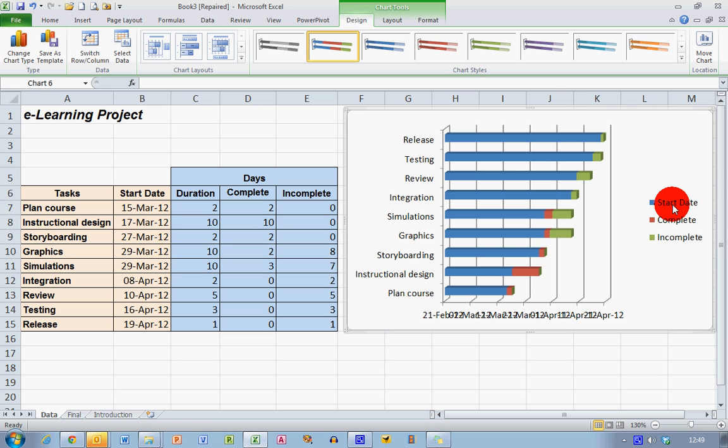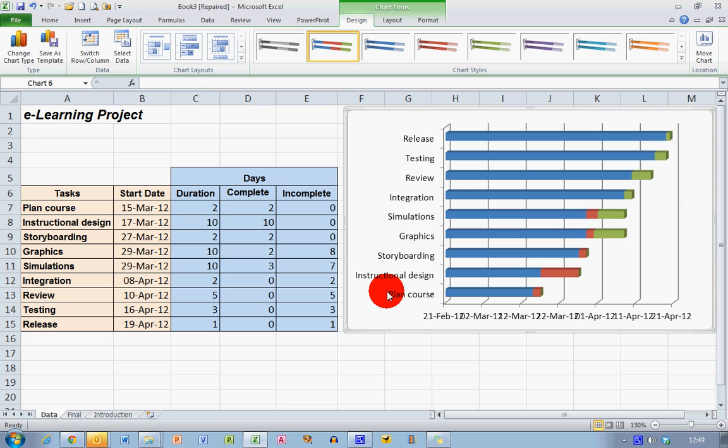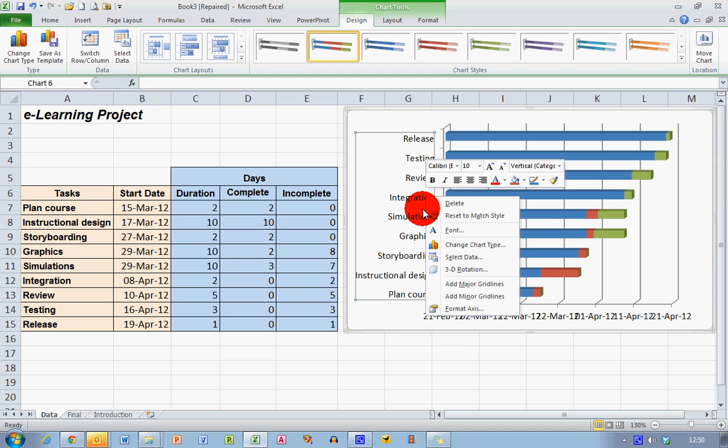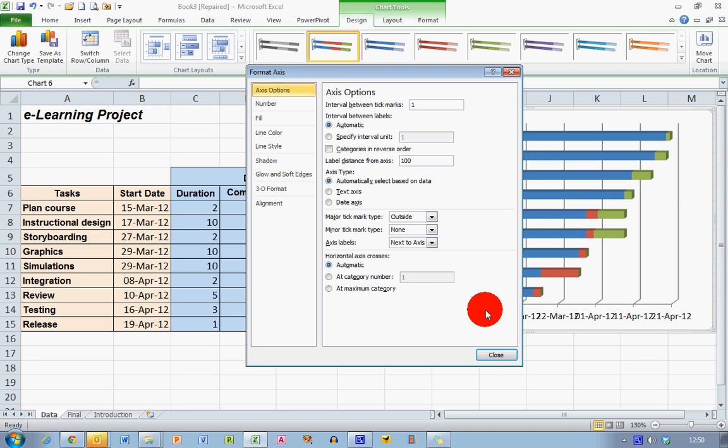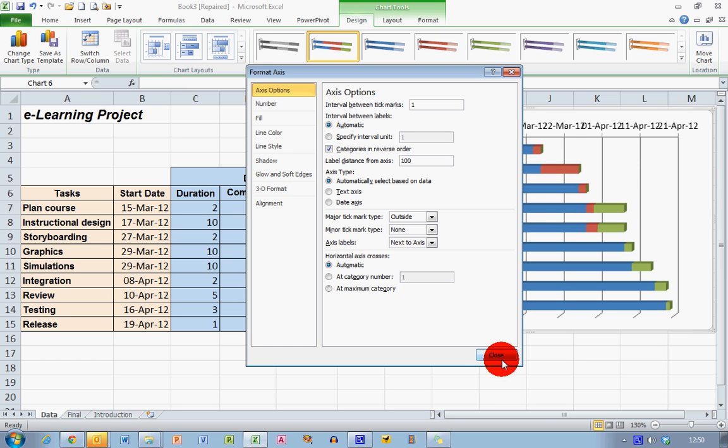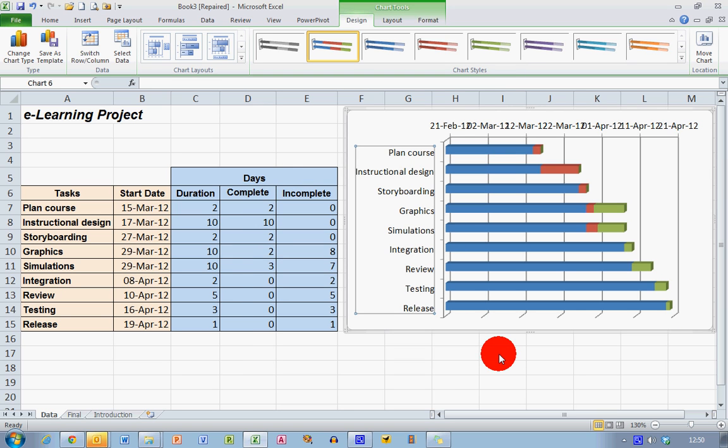A few more things I need to do. One is I'm going to get rid of this legend over here because I don't need that. Secondly, you can see that the tasks have been placed on my chart in reverse order compared to what I have them on my spreadsheet over here. So it's quite straightforward to reverse those. Select the tasks, right click, choose Format Axis, and up here in the center there's a checkbox for categories in reverse order. Just check that box and click on Close. And you can see the tasks have now been reversed.